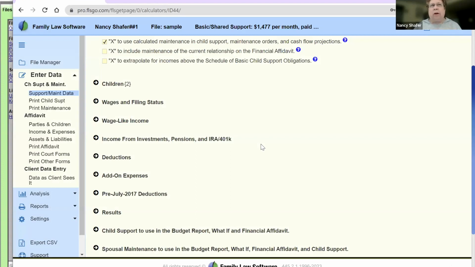Family Law Software allows you to do all the financial analysis and calculations for your cases in one program without redundant data entry. You enter data once, and then you can use it for multiple purposes. We do child support in 22 states. We will not be going over state-specific support guidelines. We're going to have those scheduled shortly, and we will have one for each state that we do.